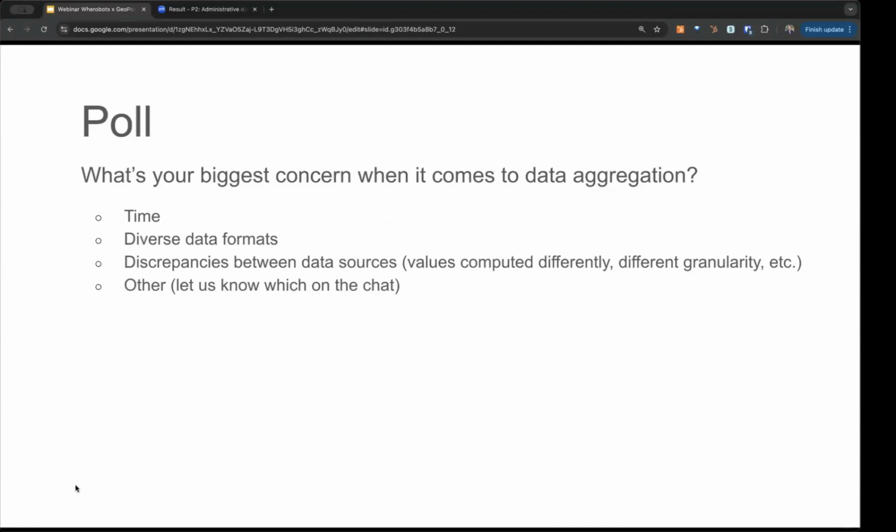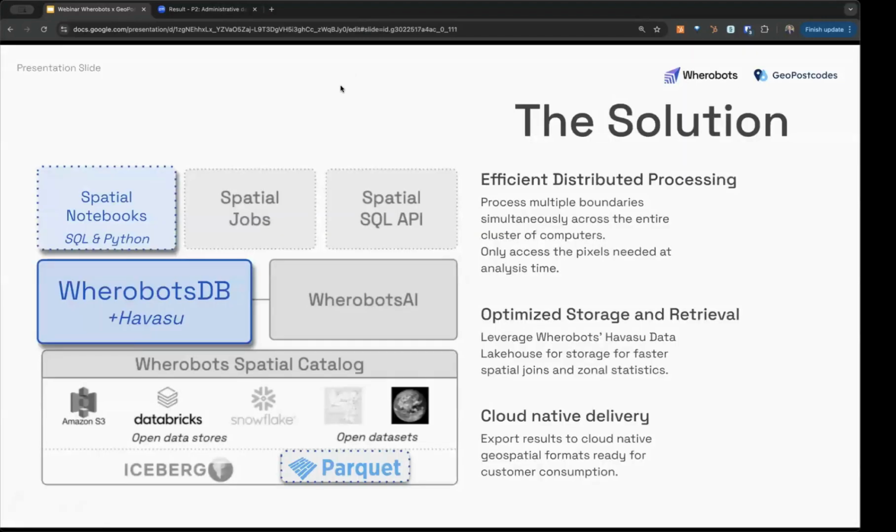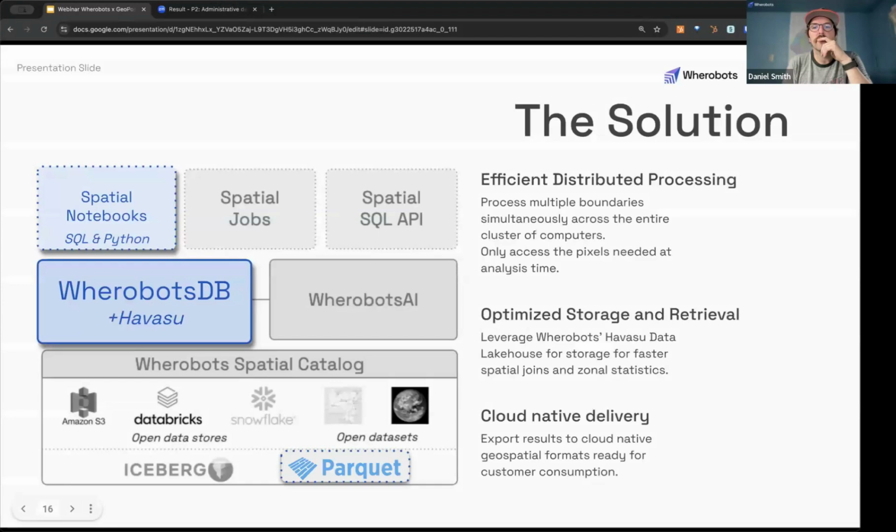All right, go back. And I think those are the last of our polls here today. So I'll pass it over to Daniel to talk a little bit about the solution. Wonderful. Thank you.